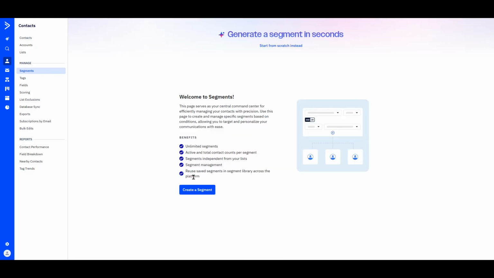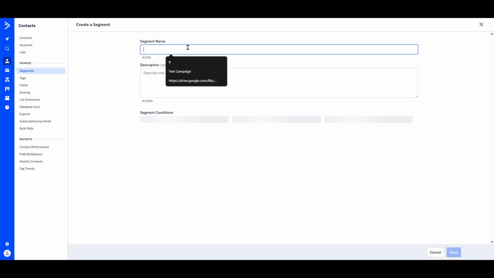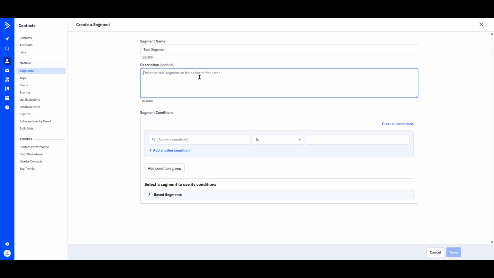Once you're on the Segments page, you'll notice a button that says Create a Segment. Click on this button. This action takes you to the page where you will set up the specifics of your segment. The beauty of segments lies in their ability to help you send more personalized and relevant content to your audience, which can significantly boost engagement and conversion rates.